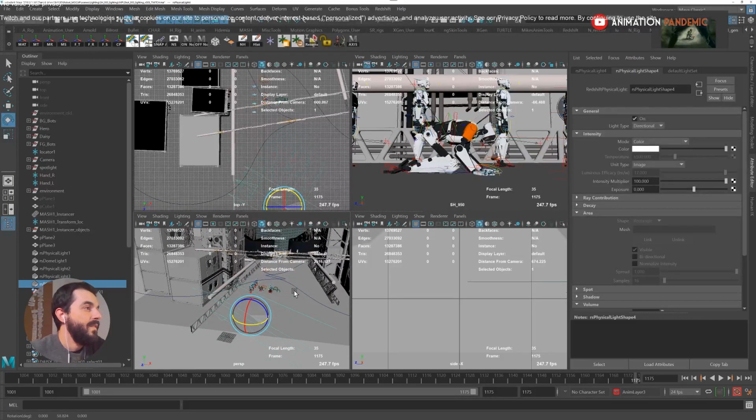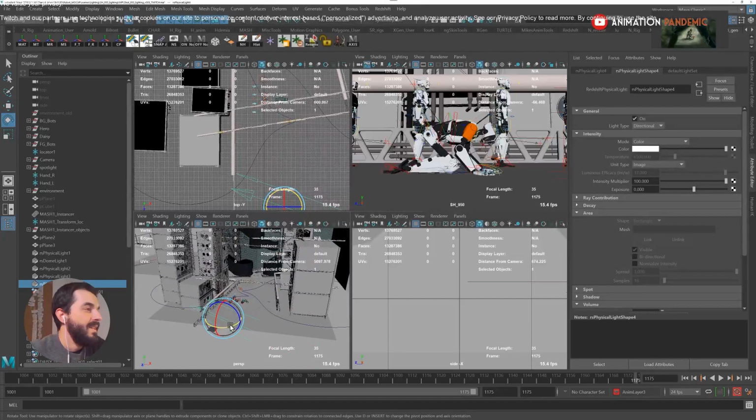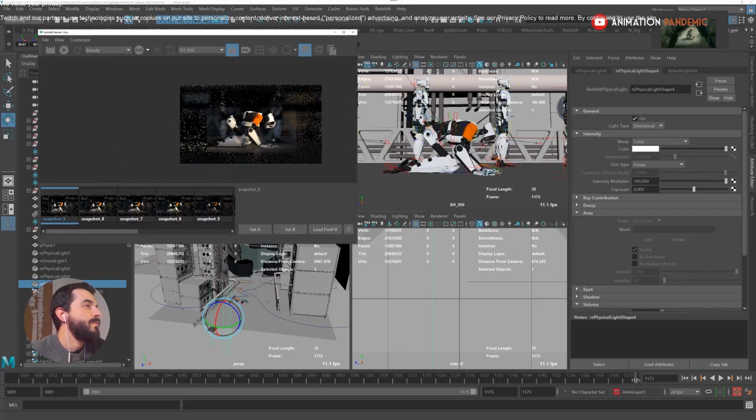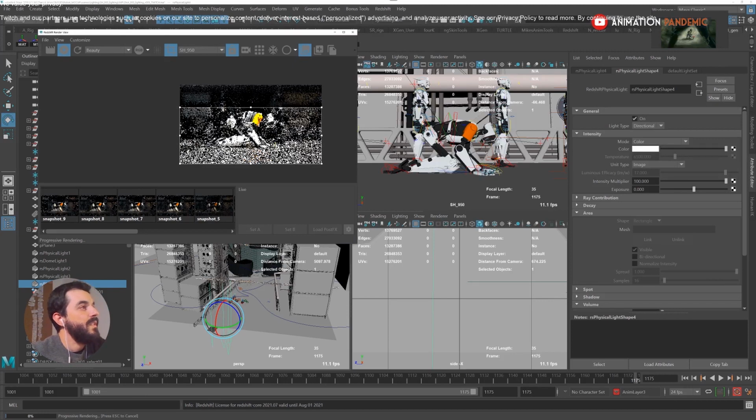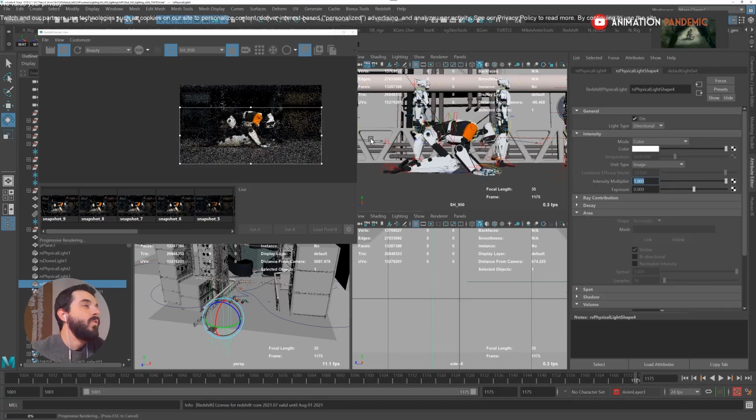So if, for instance, I shine the light vertically down, I'm going to find that the floor is going to be pretty bright. Let's see. There you go. You see that the floor is pretty bright now. Also, the intensity multiplier is super high. I will set it to 1. You see that that brightens up the floor quite a lot.